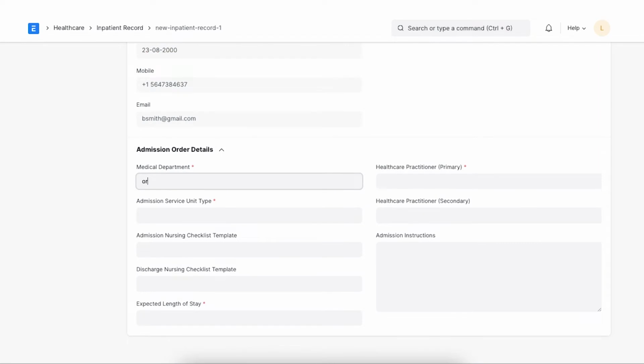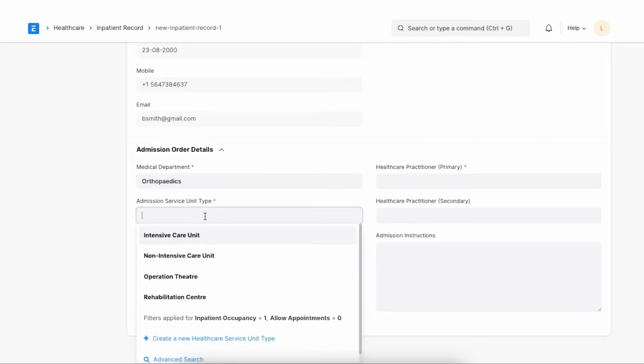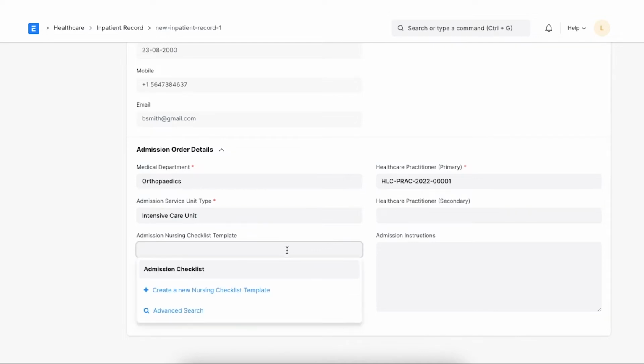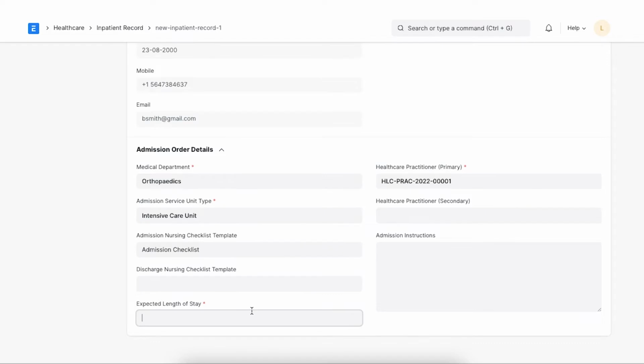Next, select the medical department that will be overlooking the patient, the admission service unit type, the primary healthcare practitioner and the secondary healthcare practitioner, as well as any notes can be taken down. Moving on, we can even add any nursing tasks that will be applicable while the patient is being treated, along with the expected number of days that the patient will be admitted.